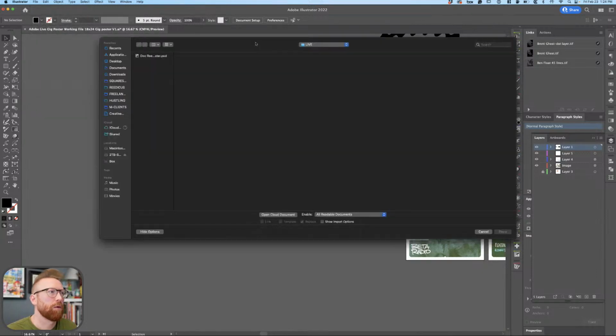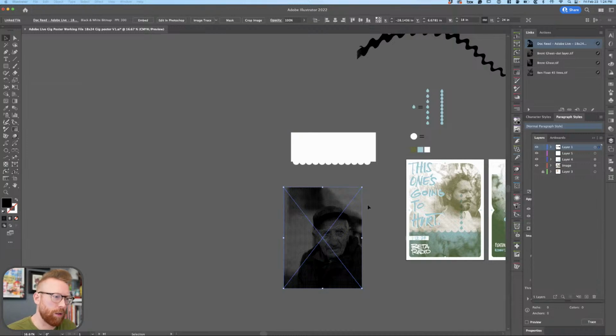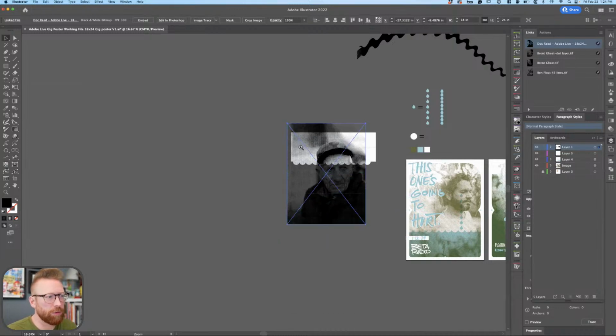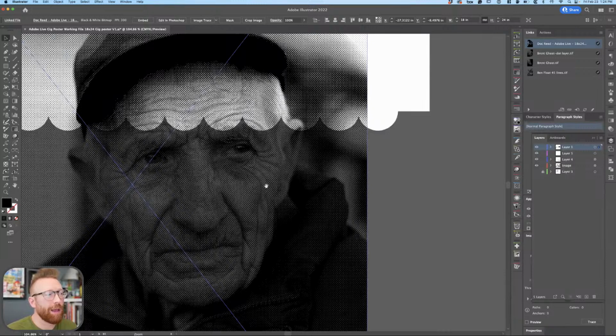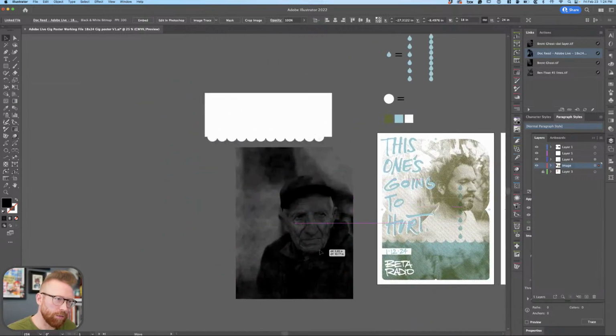Place. And here we go. Okay. So as you can see, we've got the halftones. And what I'm going to do, I'm going to drag him to the image layer.